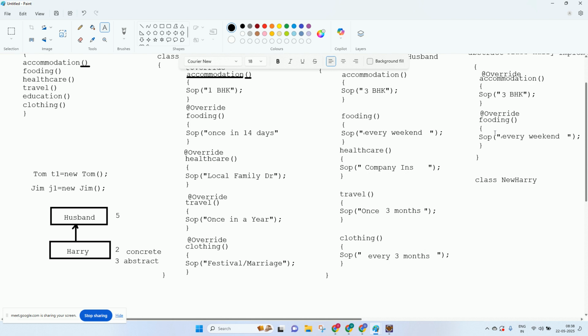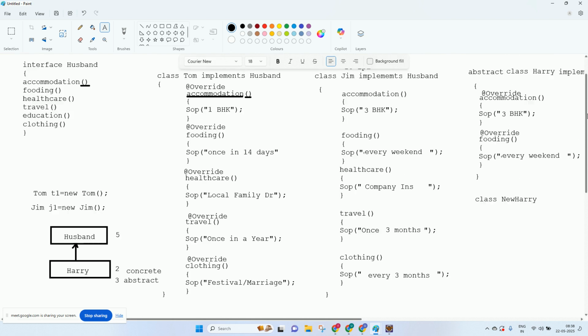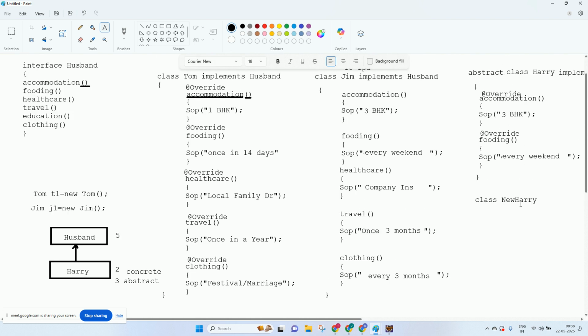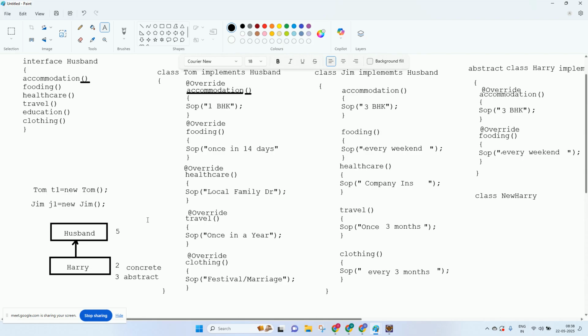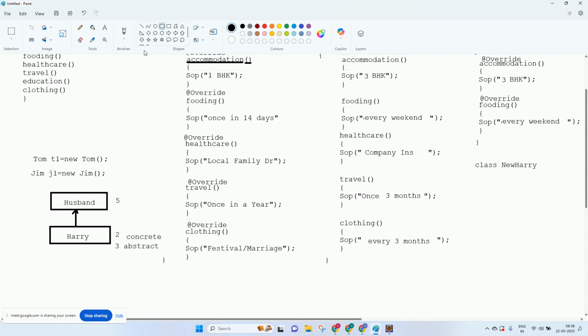No. So I make it into an abstract class, because this is an abstract class. Class Harry. Then he's gone through counseling, and now New Harry. So New Harry will do what? New Harry will carry on the remaining, right? Okay, so see, Harry implements Husband. New Harry does what?